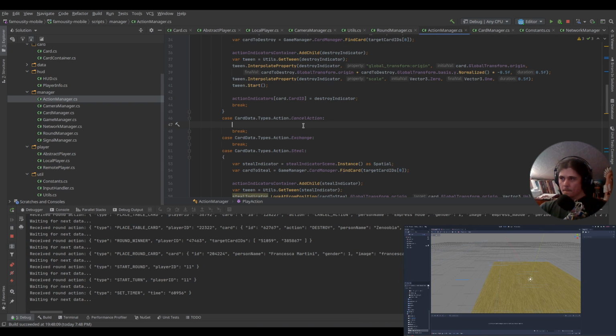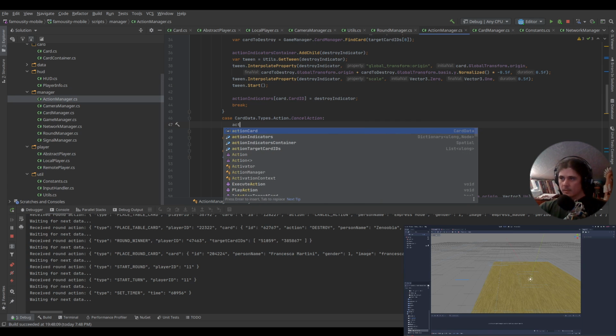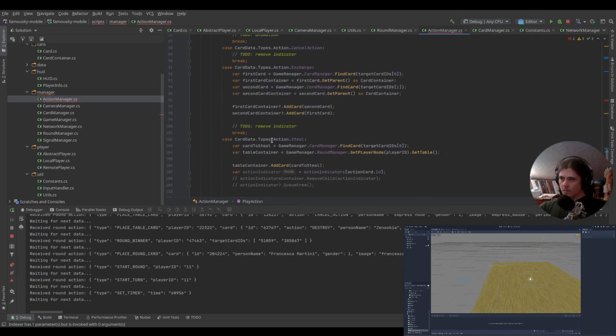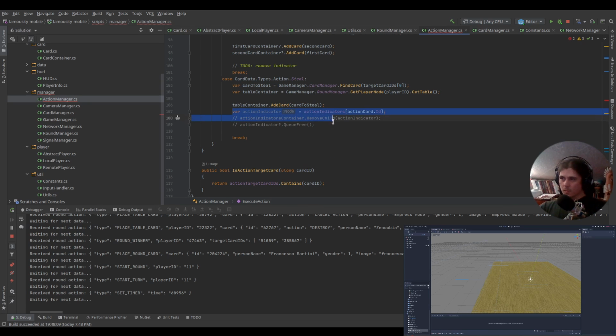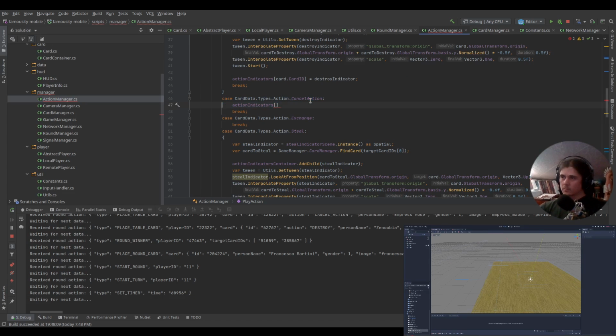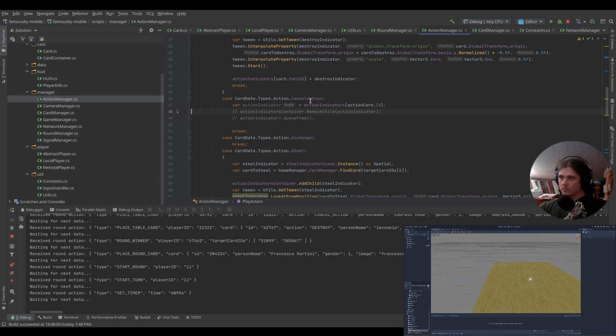Okay. Yeah, so basically the action indicators. So we may copy this part here. Instead of action card, we will use the target card, because this is the one we want to remove, and we want to remove it from here and then from here.